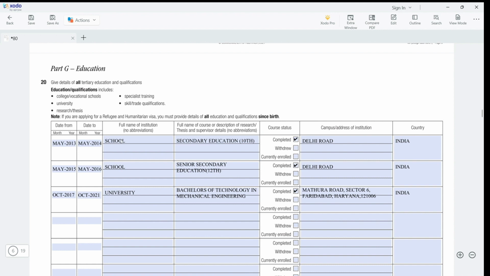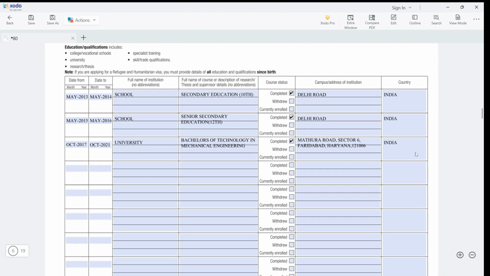Start date, end date, and your school name, institution name, or university name. You have to write these things here, and your full name of course, and which course you studied there, and the status: whether it is completed, withdrawn, or currently enrolled. So you have to choose these things here. He has chosen completed because he has completed his degree and education. Okay, and the address of your school, university, or college you have to write in this column, and the country where this school or university is situated. Okay, it's very easy, so choose according to your scenario and your details.